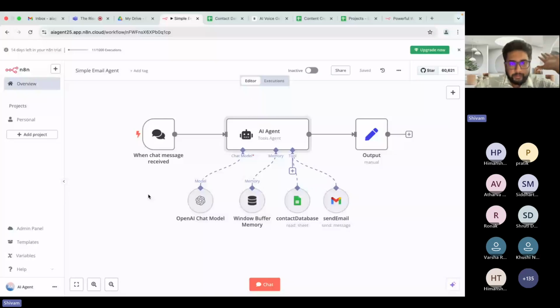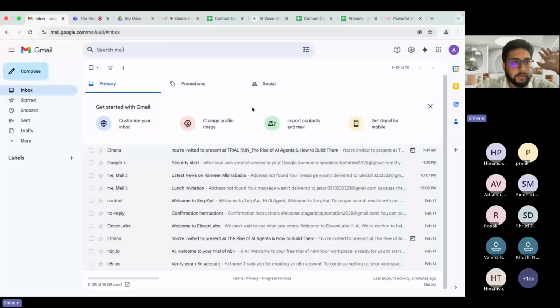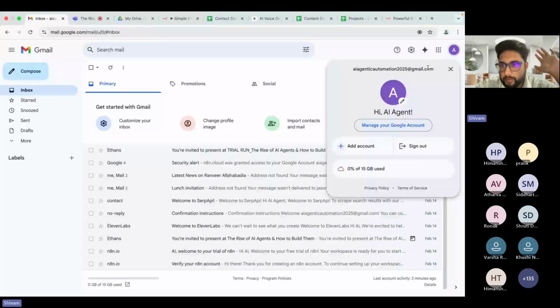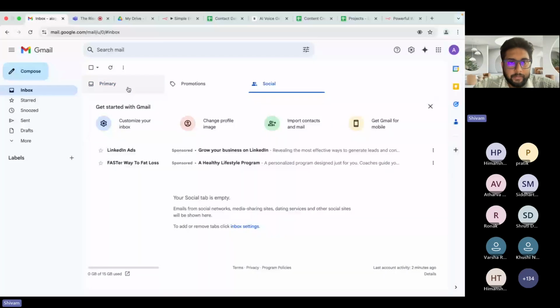So now let's get started. What will this AI agent do? It has been integrated with my Gmail, as in, this send email node is integrated to my Gmail. My Gmail is AI agentic automation 2025 at gmail.com, and the name of this person is AI agent. Now I will start testing this agent.